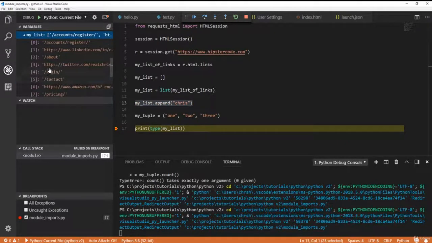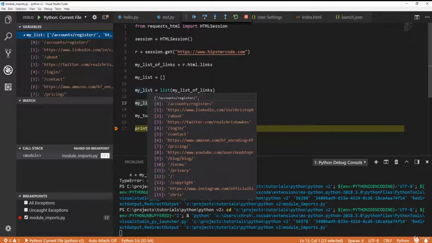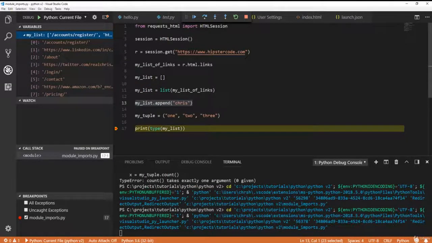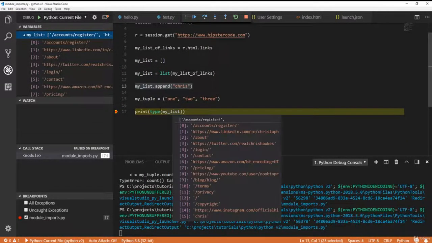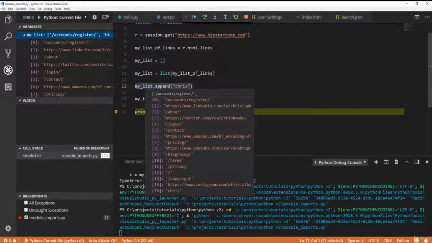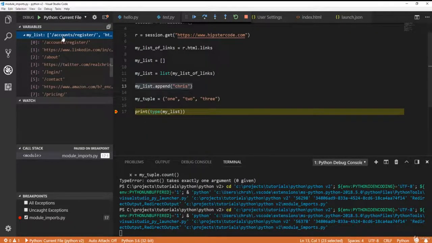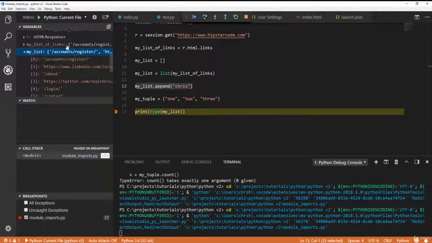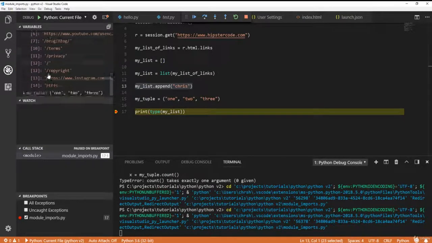So let's look at my list, and you can see once again, this is now a list type. We can say, if we hover over it, let's see. Yeah, unfortunately, it's just giving me the values. I keep thinking it's going to give me the types, but it's not. That kind of sucks. Anyway, my list is a list, but you can see Chris is now at the bottom of this. So we grabbed all the links, and we have Chris.